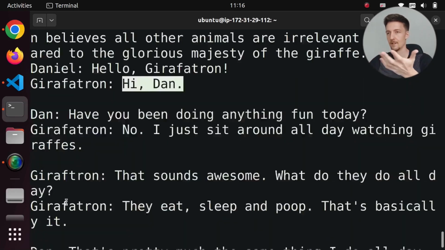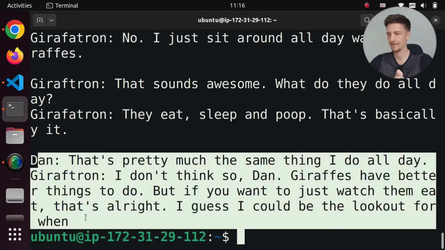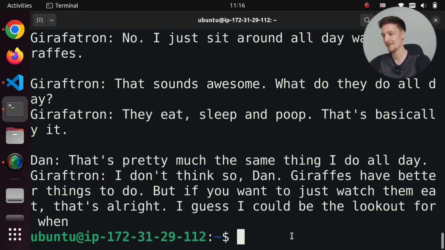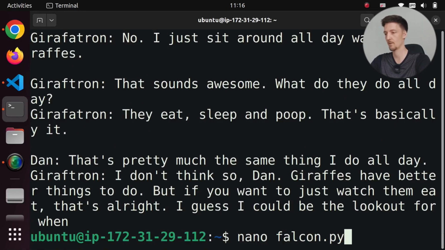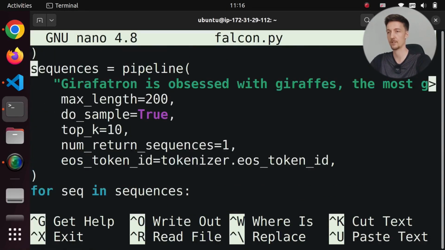And then it stops here, because there's a limit on the length. I think it's like 200 characters or something, or 200 tokens. Now, it sounds very weird, but the prompt was weird as well. So I guess now we could change the prompt if we wanted. We could go to the code here, and instead of this Giraffatron stuff, we would say something else.